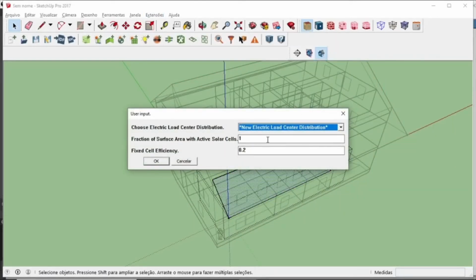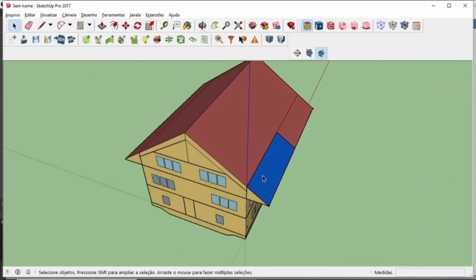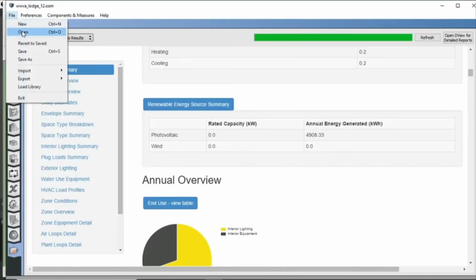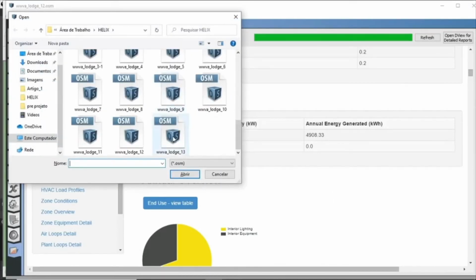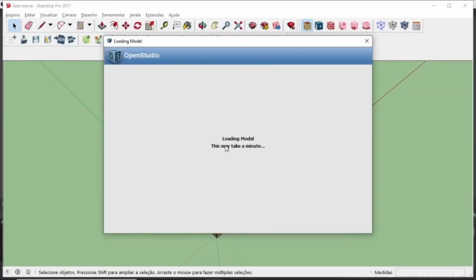This time, we are not going to touch the fraction of the area, but the efficiency. We will add an additional 20% efficiency to our system, resulting in an overall efficiency equivalent to 40%. We click OK and save it. Reopen it in OpenStudio. You can search for the file or just use Revert to Saved. And we have it opened again.